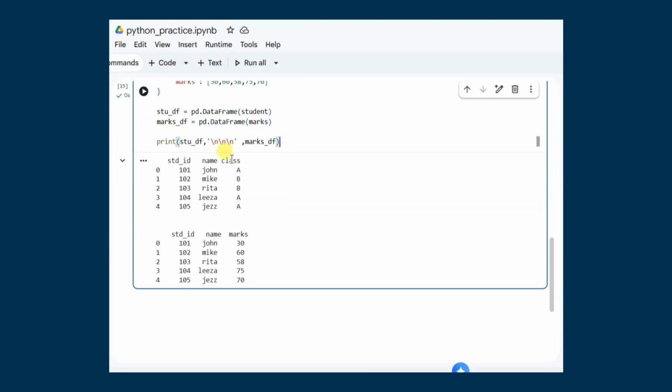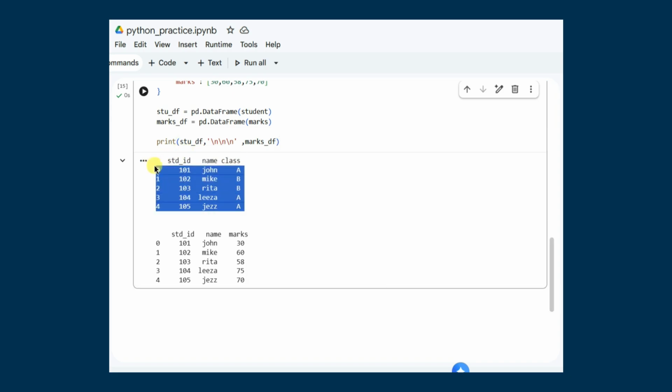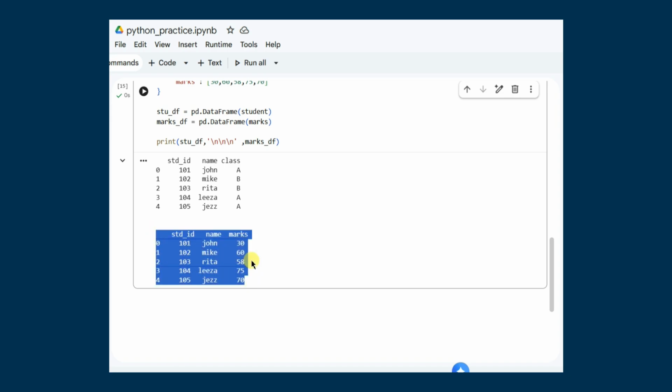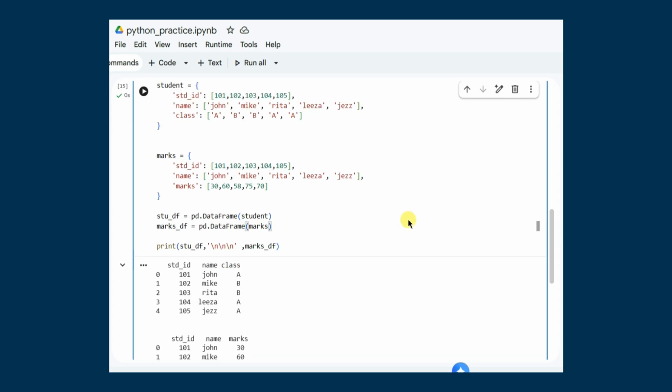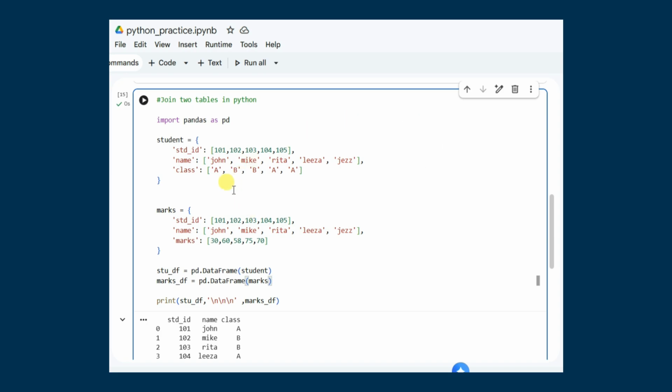In this video we will see how to merge two tables. This is one table and this is second table. So these tables we have to merge in Python. Okay, in SQL we will use joins. Here also we will use a similar kind of thing to join two tables.